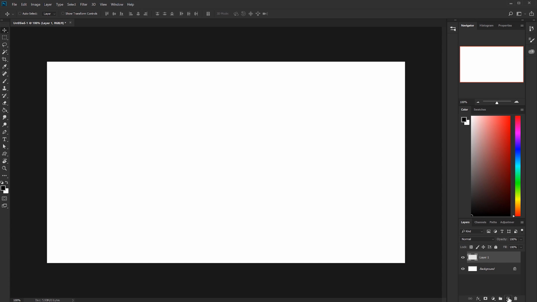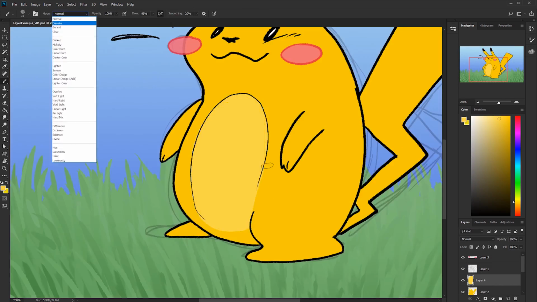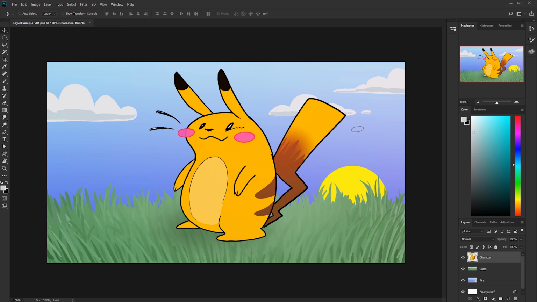So I'm going to make 3 layers. I'm going to make a sky layer, a grass layer, and a character layer. So I'll double click each of these layers to rename them, and I'll just quickly fill in our scene. So now we have our 3 layers. We have our character, our grass layer, and our sky layer.